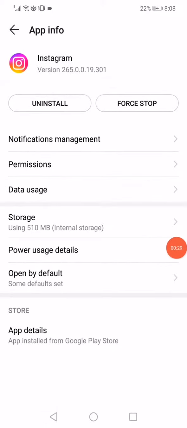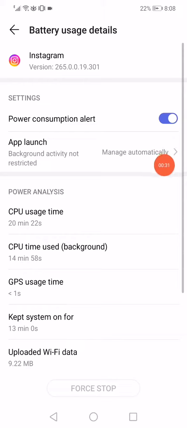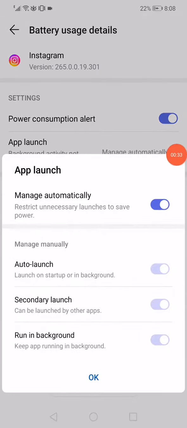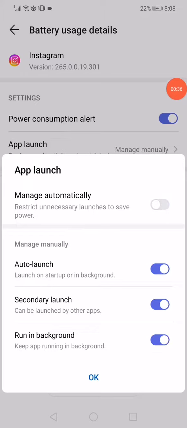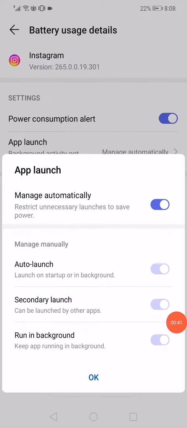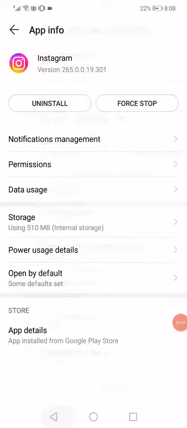Go back and click on the power usage details. Go into the app launch option and make sure to disable this option of manage automatically and enable it back, and then click OK down here as you can see.